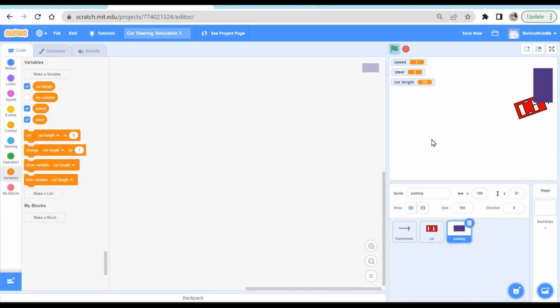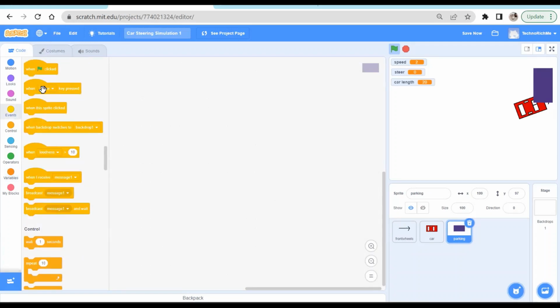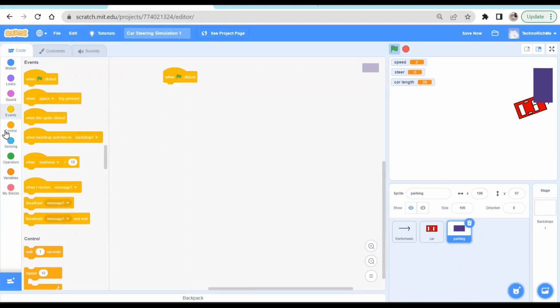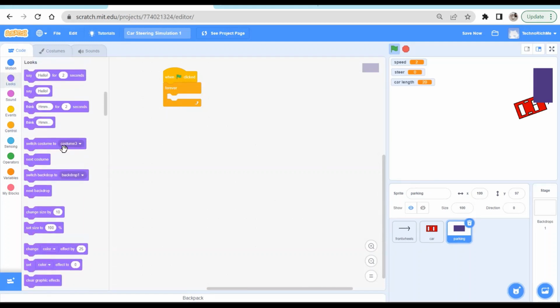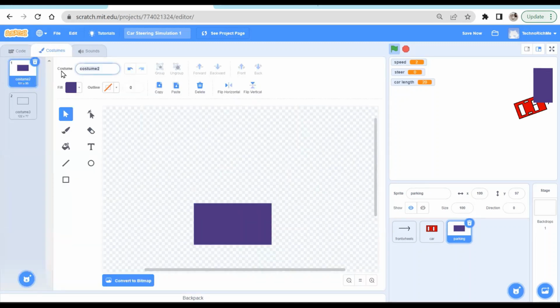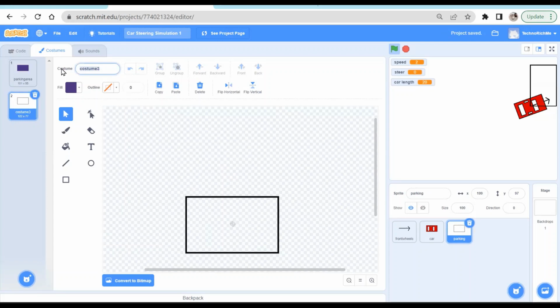So we will have to see when this car is actually touching this parking area, it means the car is in the parking area. But we will also have to see if it is completely inside the parking area or not. So let's take this event again. When this green flag is clicked, in a forever loop, we want to keep on checking if the car is actually touching the parking area. Before that, let's rename the costume first. So this we can name as parking area, and this we can rename as parking boundary.